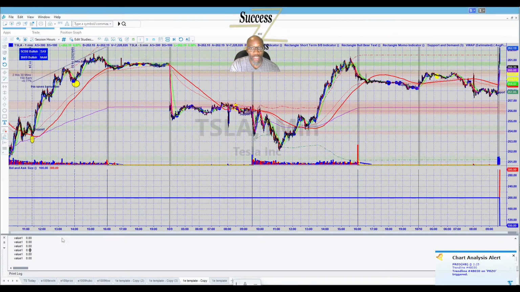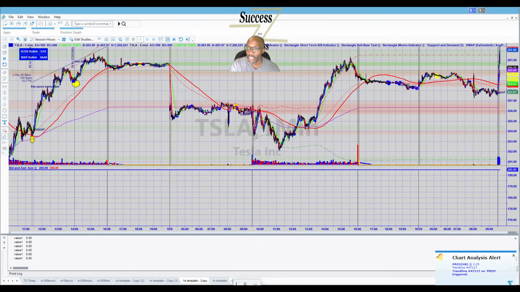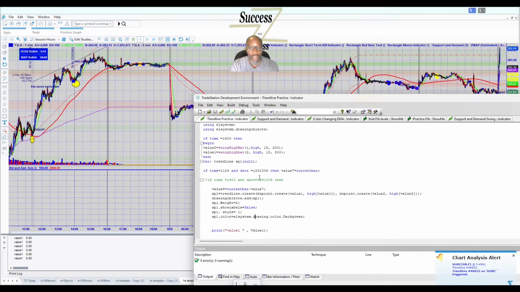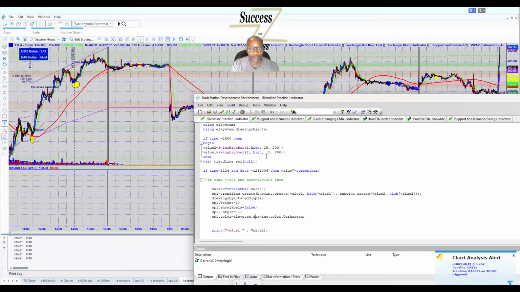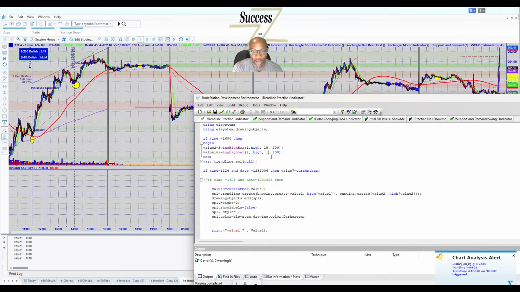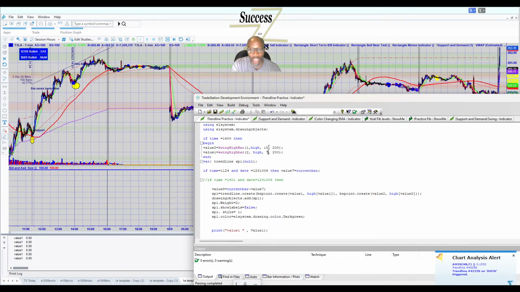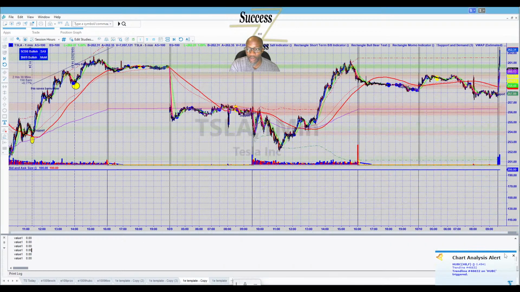Okay, so value 1 still isn't showing that this even happened. So why haven't we found a swing high bar with 15 bars on either side? Can we find a swing high bar with 7 bars on either side? No. The answer is no.